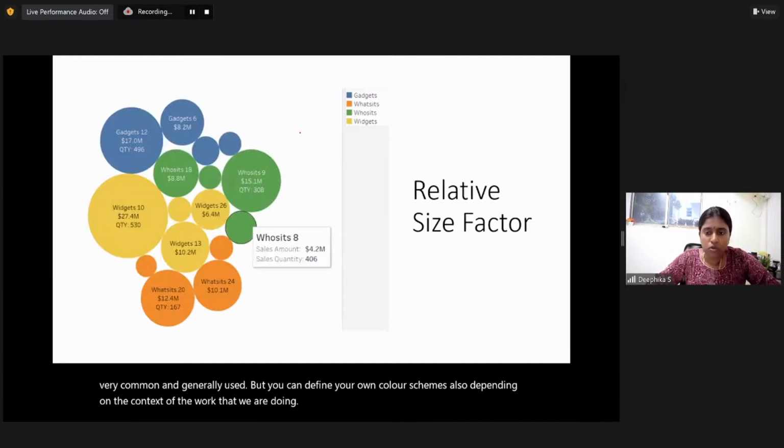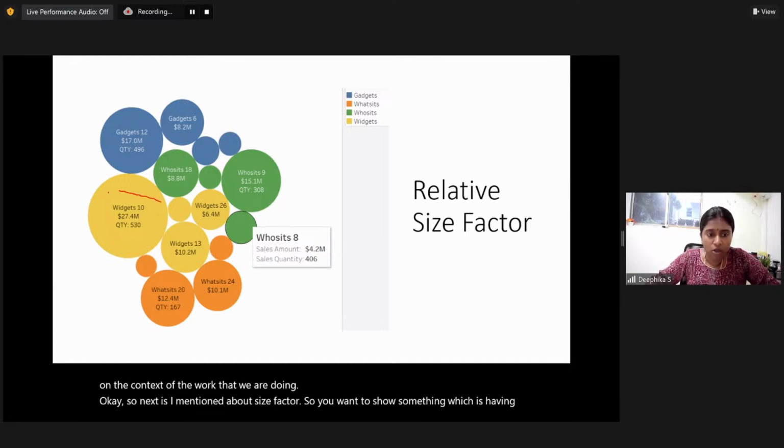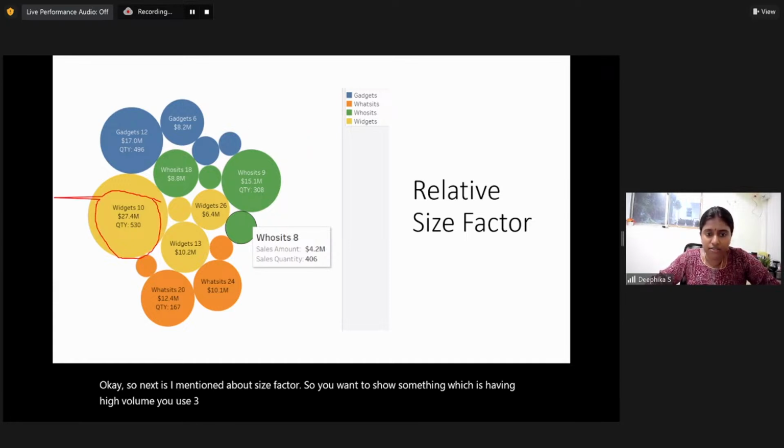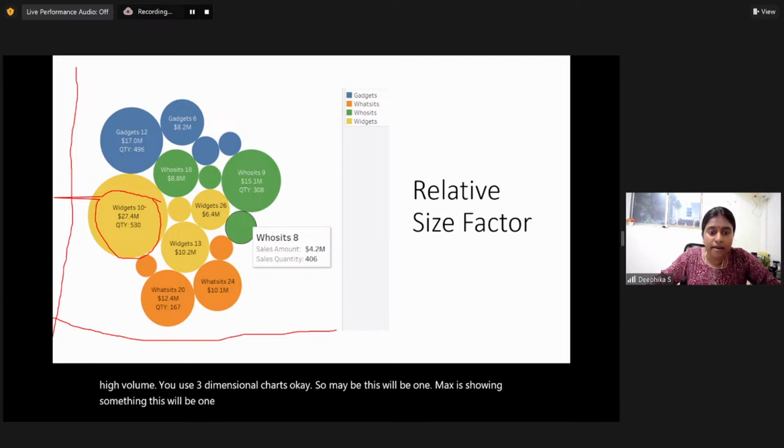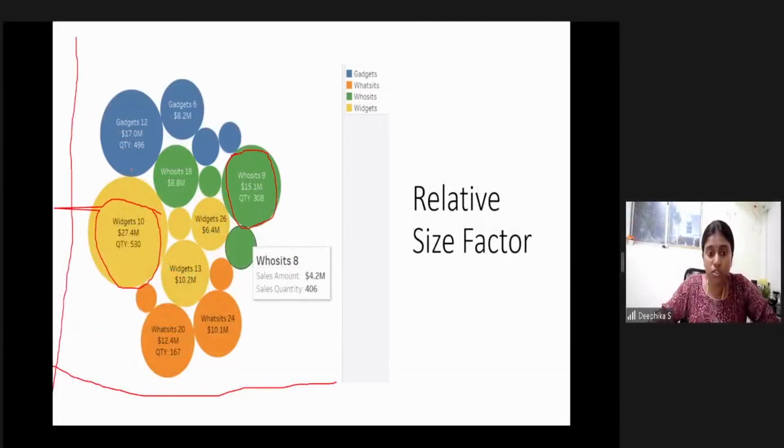Okay. So next, I mentioned the size factor. So you want to show something which is having high volume. You use 3-dimensional charts. Okay. So maybe this will be one axis showing something. This will be one axis showing something. And the size of this bubble is going to show you the size factor. So these are all 3-dimensional charts which are possible by using data visualization and business analytics tools.